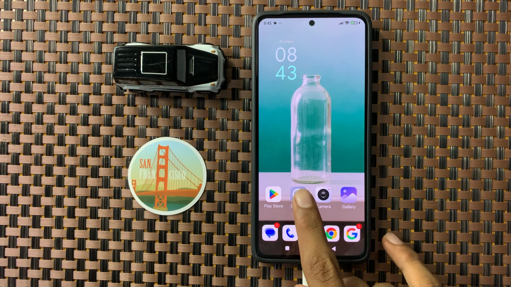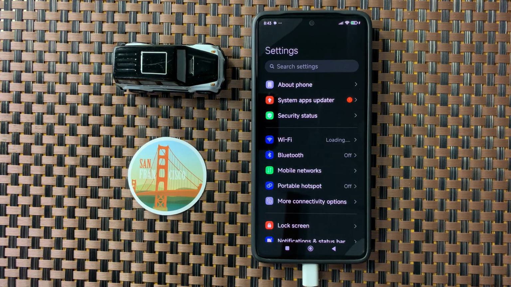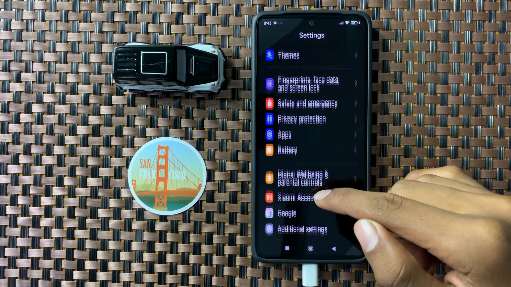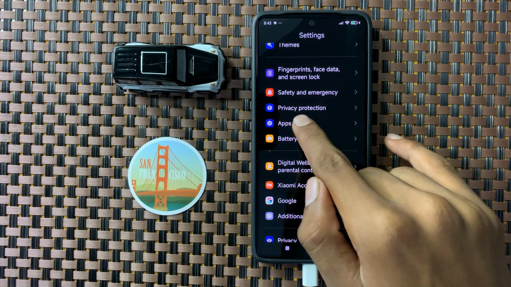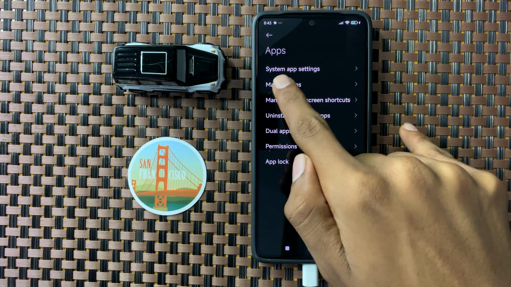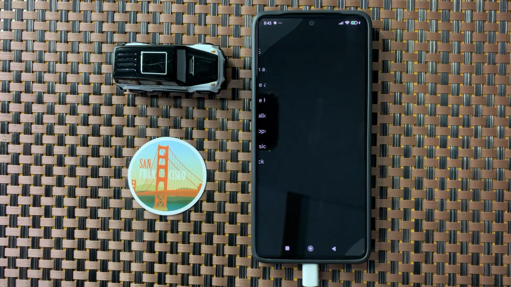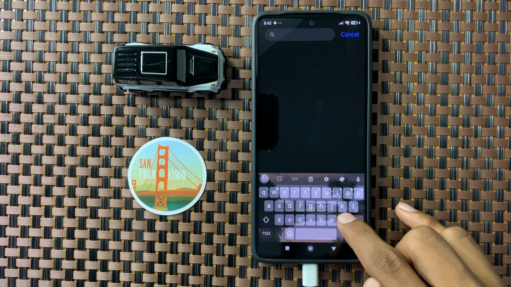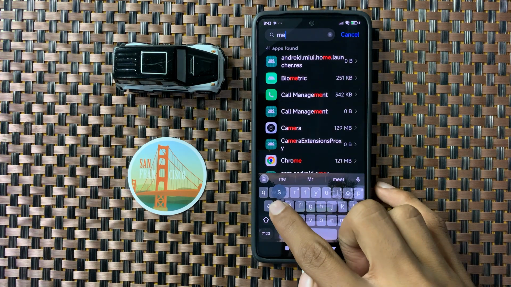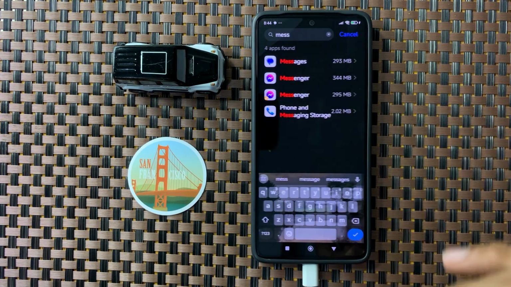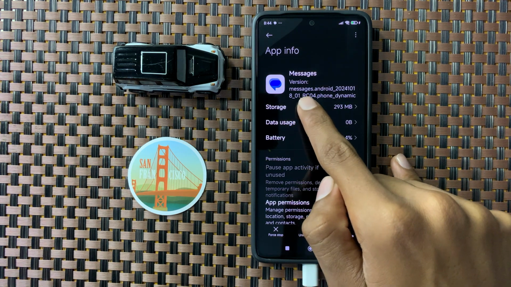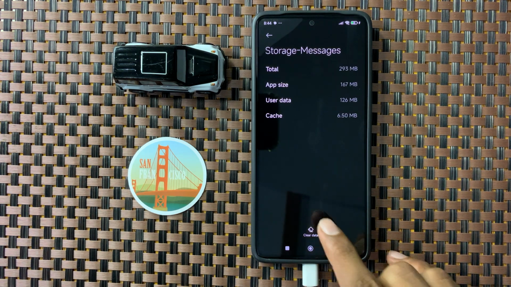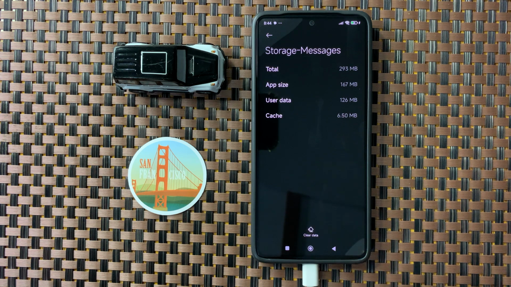After that, open settings, scroll down and click on apps, then click on manage apps and search here for messages. Now click on messages and then click on storage. Now here you can clear your messages storage data.